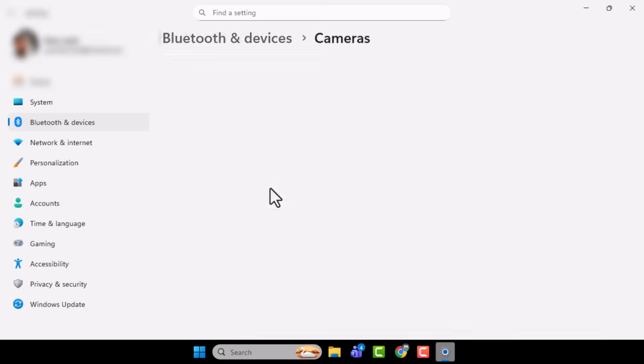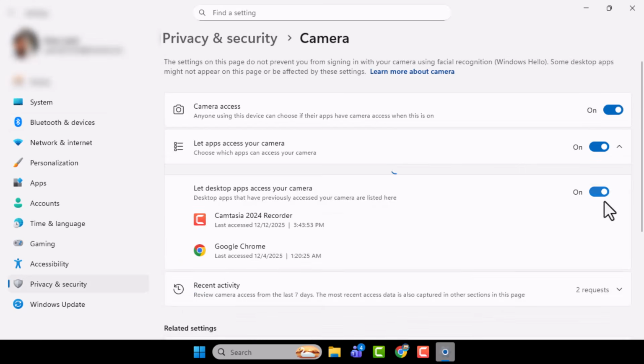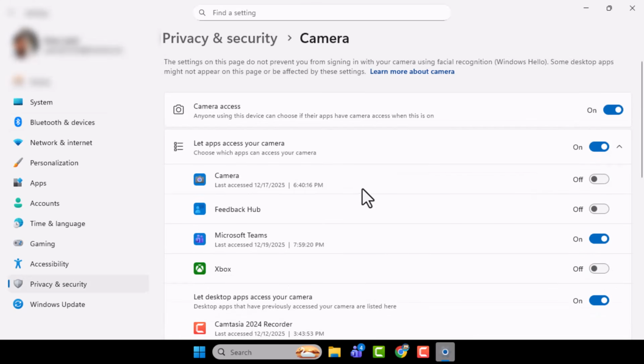Step 4. Under the Connected Cameras section, click on the camera you want to flip. Selecting the camera opens its detailed settings, where you can control how the camera behaves and looks.